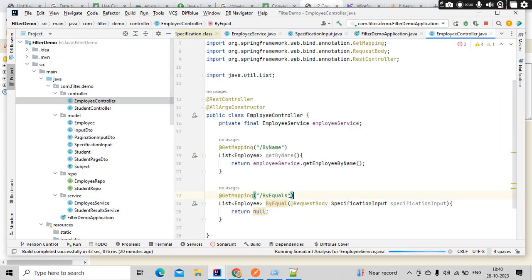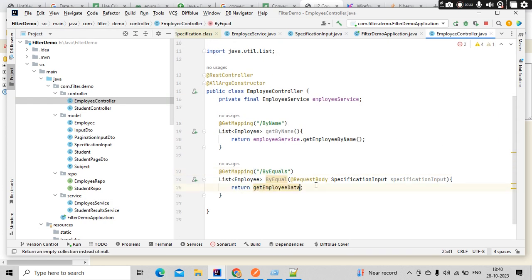Go to the employee controller, byEquals here. Let me hook this in. Specification input. What is the service? This is the service.